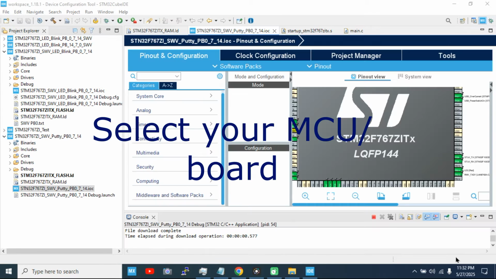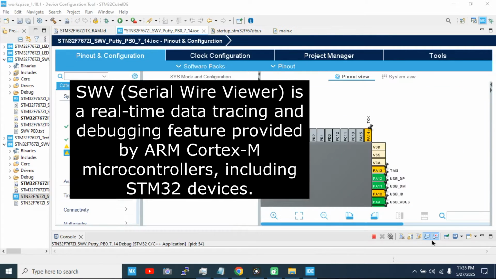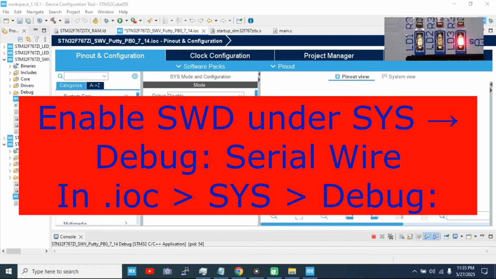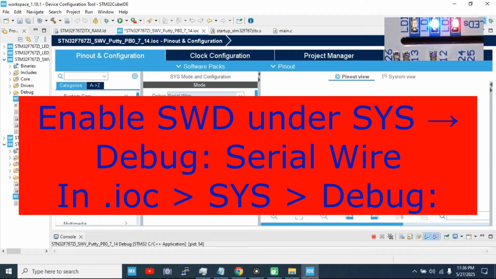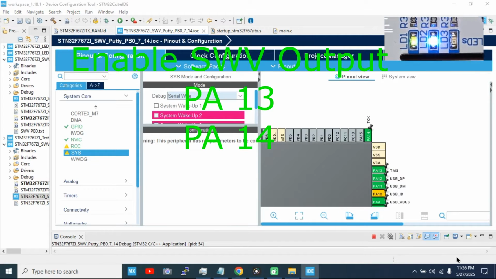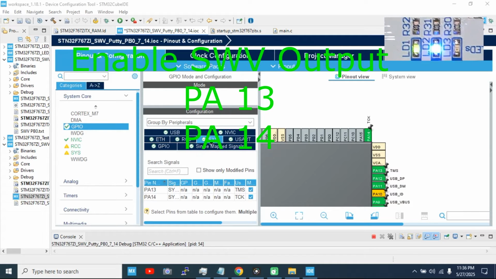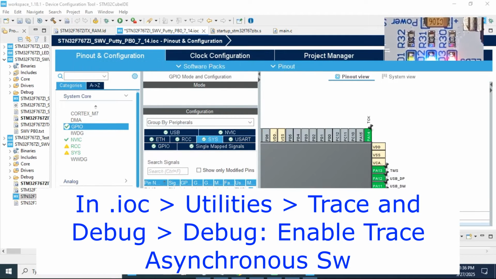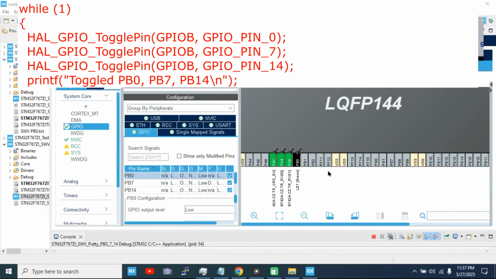What is SWV? SWV stands for serial wire viewer, part of the ARM Cortex-M debugging system. When you use the debug pins, it is disabled. When you select serial wire, PA13 and PA14 will be enabled. After that you go to GPIO and to SYS, and here you can see PA13 and PA14 is enabled.